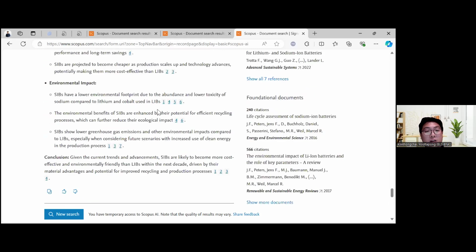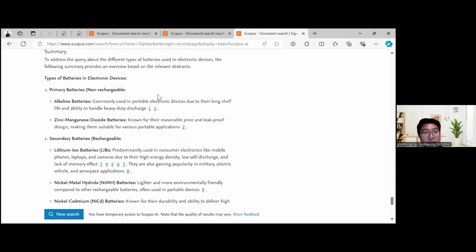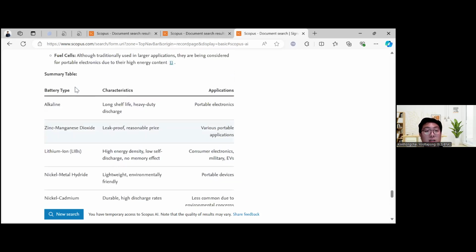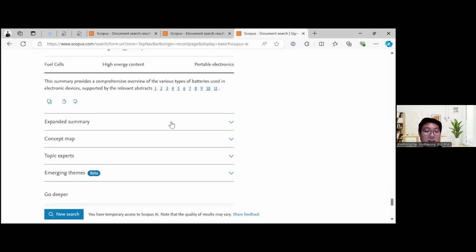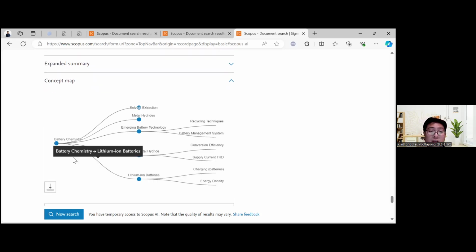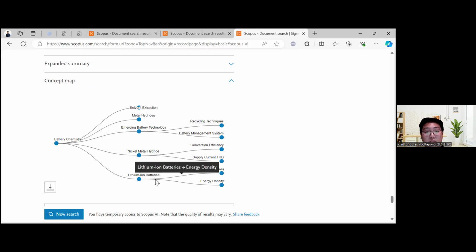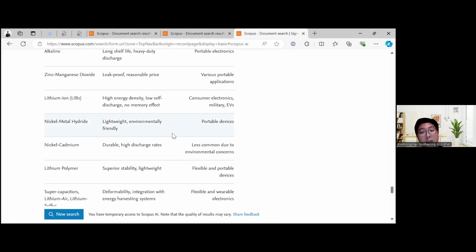Once you click on it, it will generate here again and again. You will learn the summary. They will also have the summary tables here as well. It's quite good. Yeah, an expanded summary, concept map. You will learn from the concept map as well. Battery chemistry here, nickel, nickel metals, lithiums, blah blah blah. Emerging topics, blah blah blah. You will learn again and again.